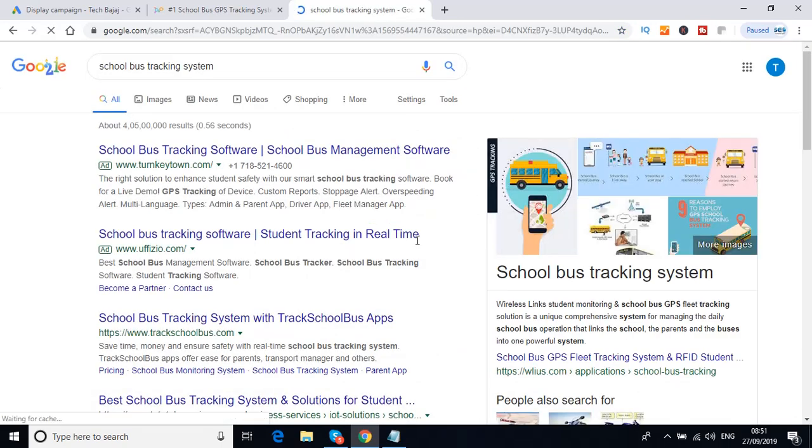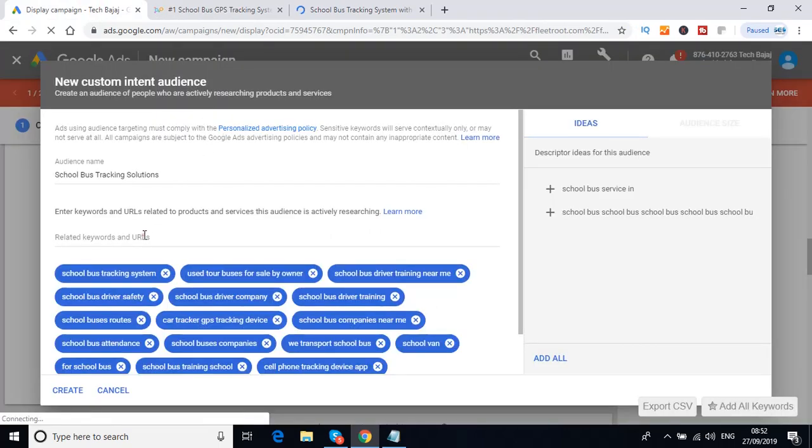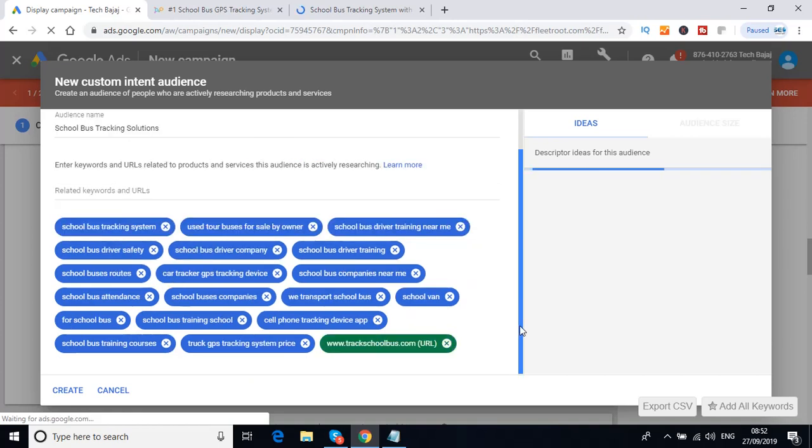Okay. So what I'll see is trackschoolbus.com is one of the competitors of Fleetwood, right? Correct. So I'll copy this URL. Control C. Okay. Then I'll do it here as Control V. Right. So I'll enter. Correct. Clear. So I've covered this URL.